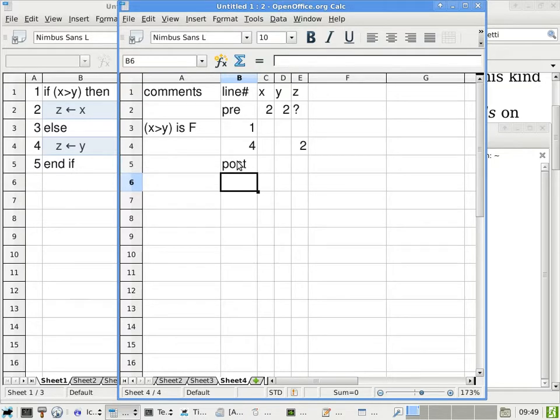Is that the right behavior? It's still finding the maximum of x and y. Did you do line 2 also? No, because the code does not say so. Because the program says, if x is greater than y, and only if x is in fact greater than y, should I execute line 2.